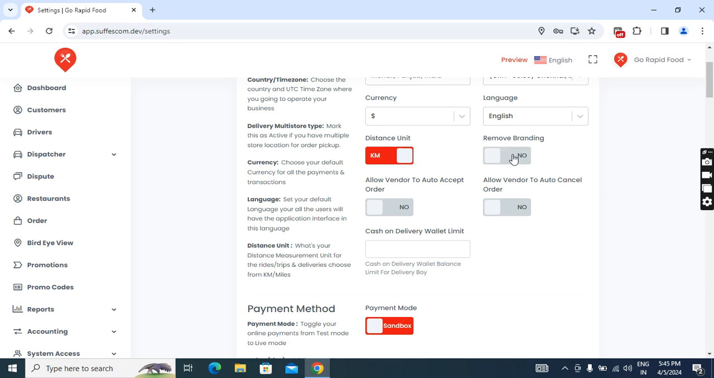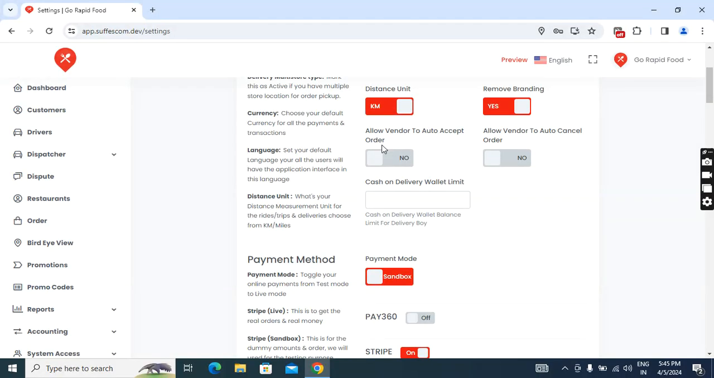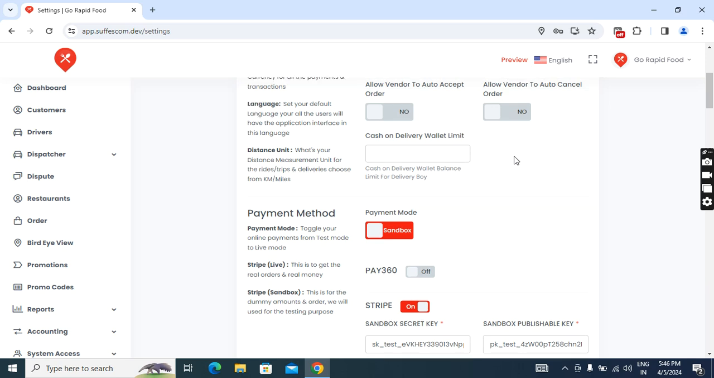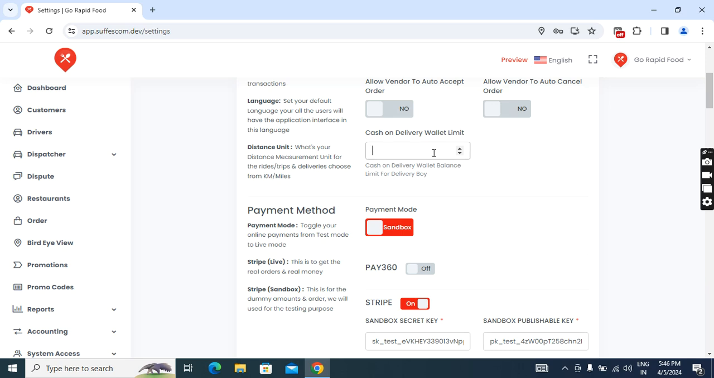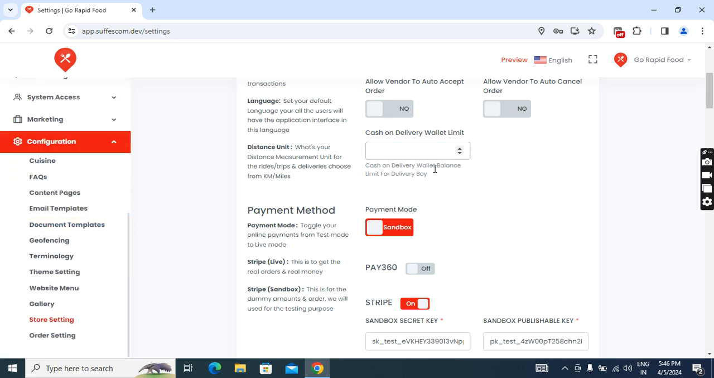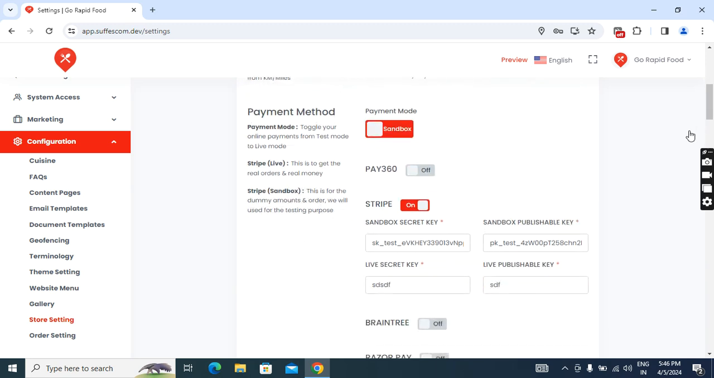The remove branding option, the languages option, and as an admin I can see that I can allow vendors to auto accept the order, or I can assign from my side, and allow vendors to auto cancel the order. The toggle button, as an admin I have the authority to do that from the backend panel. I can see the cash on delivery wallet limit of a particular store. I can set the cash on delivery order limit, and here's the payment method.